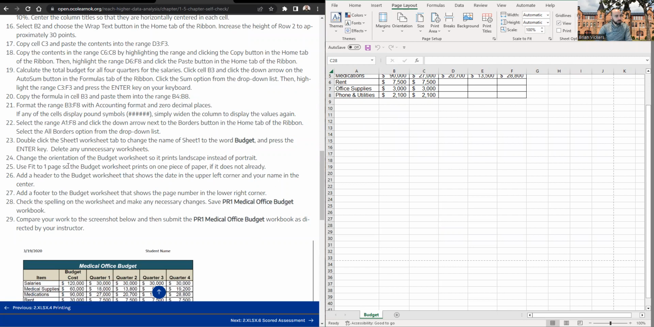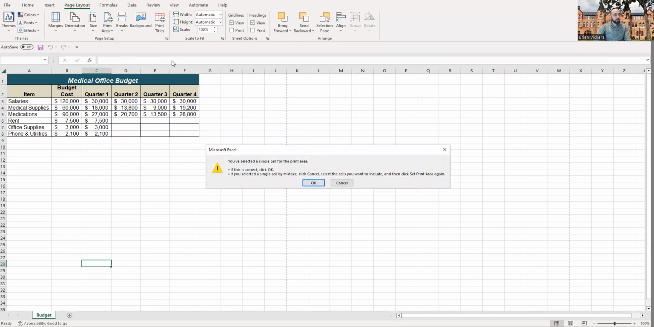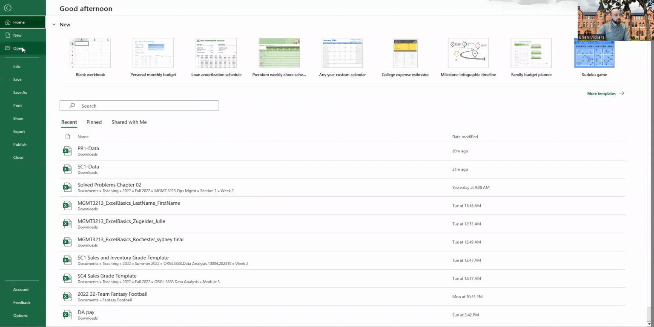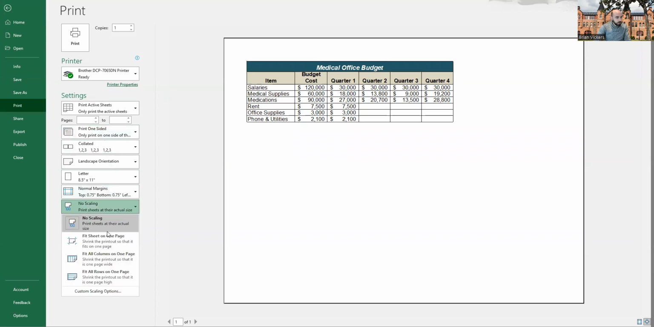And use fit to one page so that the budget worksheet prints on one sheet of paper if it does not already. It's possible that this might be on 2 sheets of paper, but I'm still going to set it to print on 1 page. A few ways I can do that. I can go to the Print tab, and then right here under scaling, I can do fit sheet on 1 page. So a few options, that's one of them. You might see a different option in the book, but that's one of them under the Print tab.